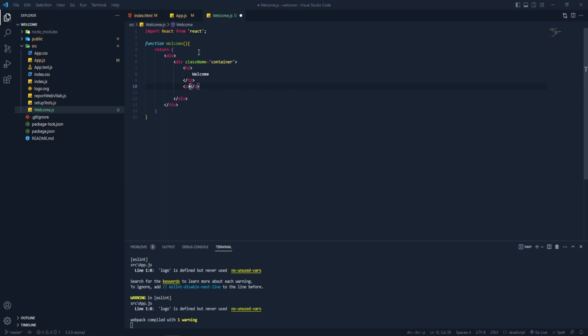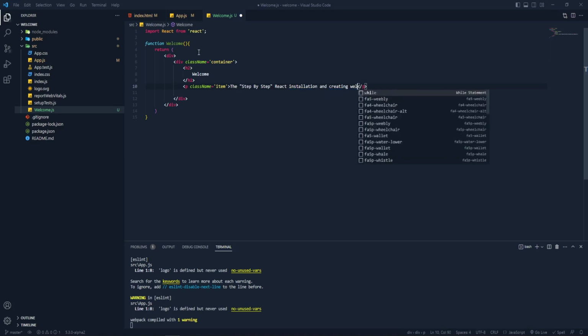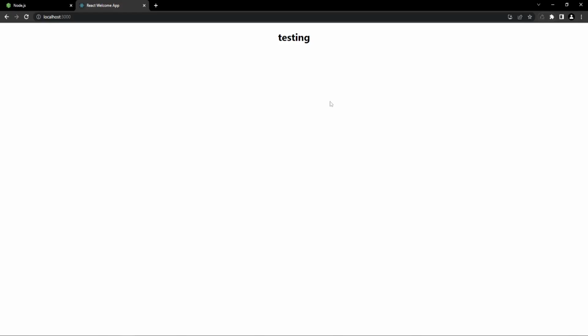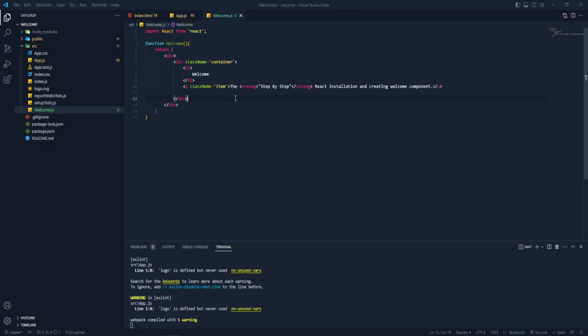After that let's create a paragraph, and let's give it a class item. Now I'm going to write something here, and that will be step by step React installation and creating welcome component. Now let me make this step by step strong so we can see that bold. Let's save it and let's test. It is not showing, but we will work on that.